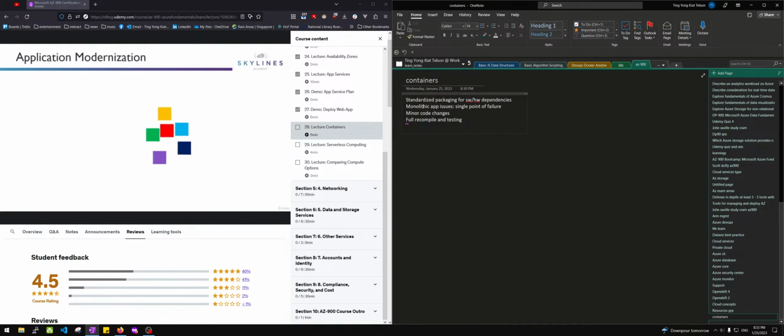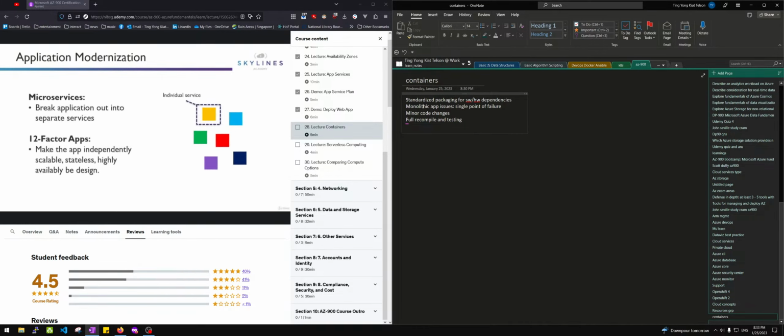So the answer to this is to break it apart into what we call microservices, where each service is its own individual application, if you will, and can be scaled separately. There's this concept of 12-factor applications. You make the app independently scalable, stateless, and highly available by design.